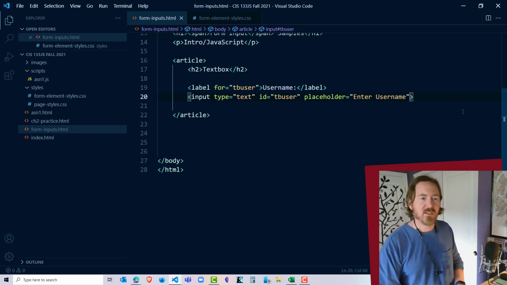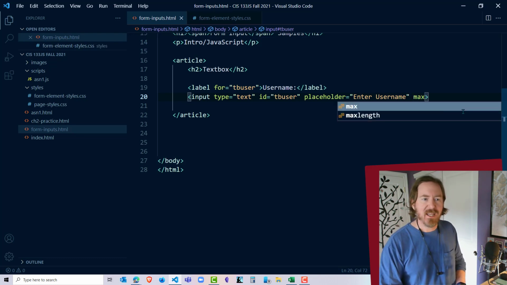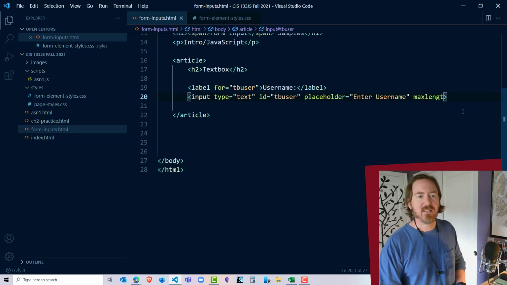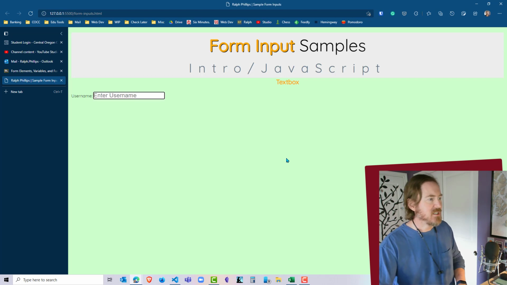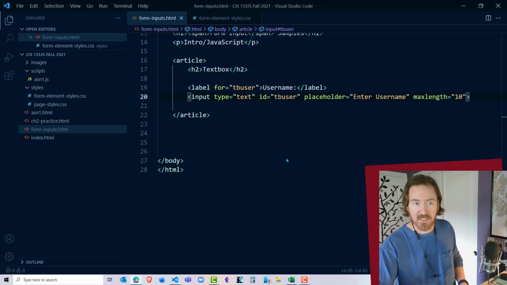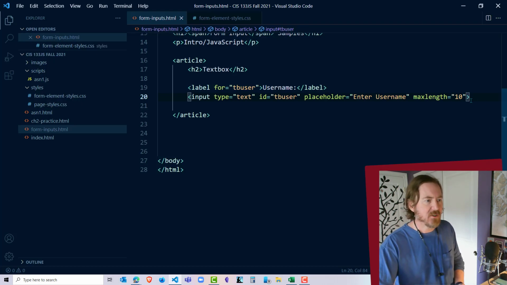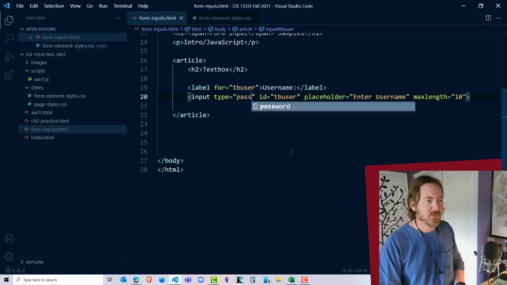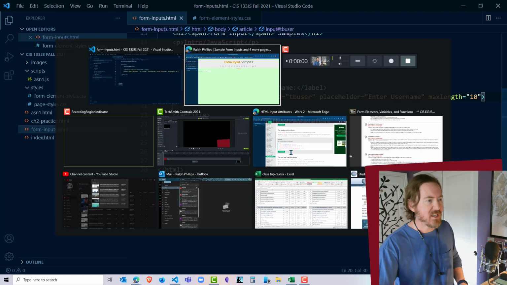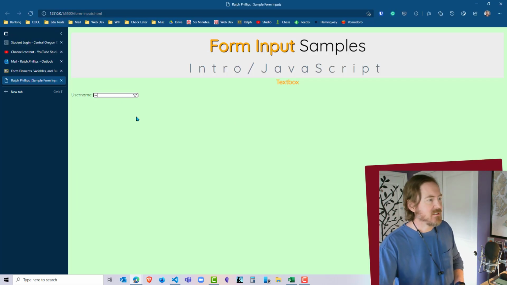The other one we might use early on is max length. If I can spell it, max length equals, let's say 10. That means this text box is going to hold 10 characters. So if I start typing, I'm going to get to a point where I can't type any more past 10 characters. So there we go. And the last thing I'll show you here, type equals text can easily be replaced with type equals password, which is really just a text box, but now it gets those little dots. It hides it from you.